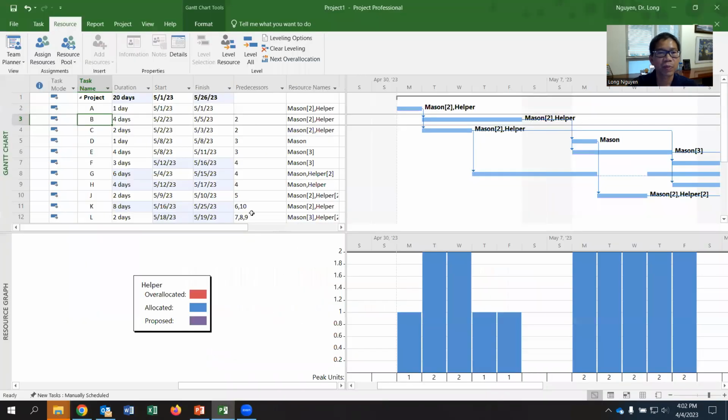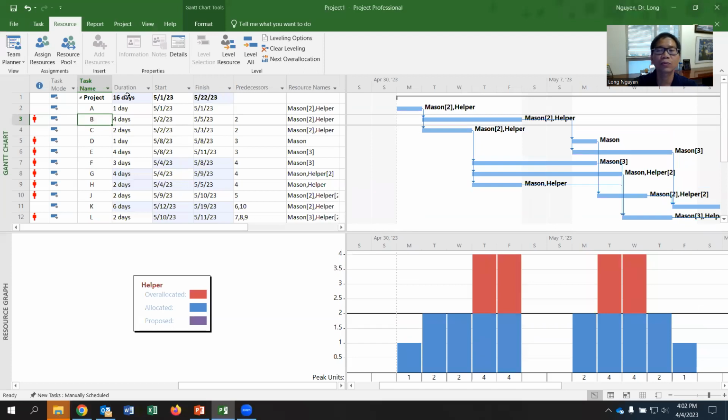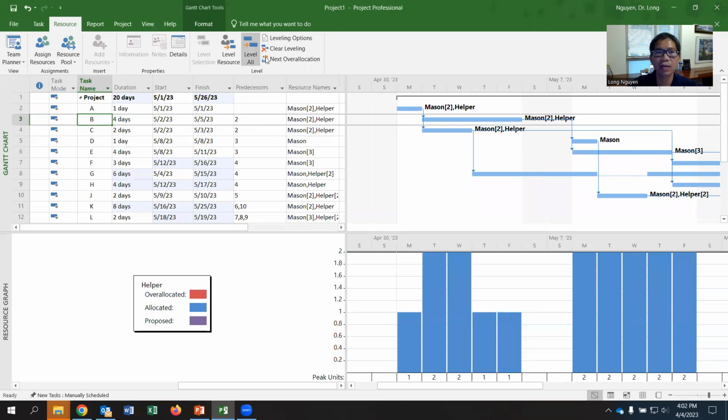If you don't like that, you want to clear, yes, go back to the original without considering the resource constraint, then you can select, you see that, clear leveling, entire project. So you can clear it, go back to 16 days. Make sense? If you level, it will consider the resource constraint. Let's see that. Or you clear leveling, you can see there.